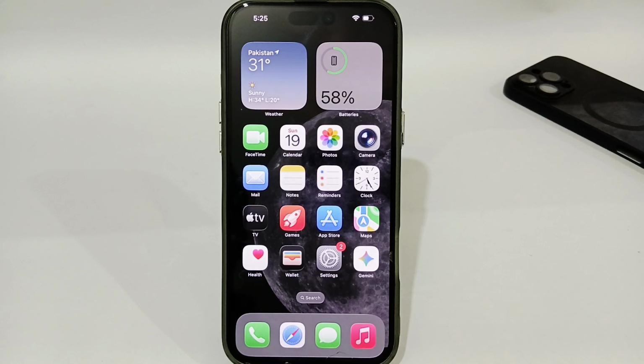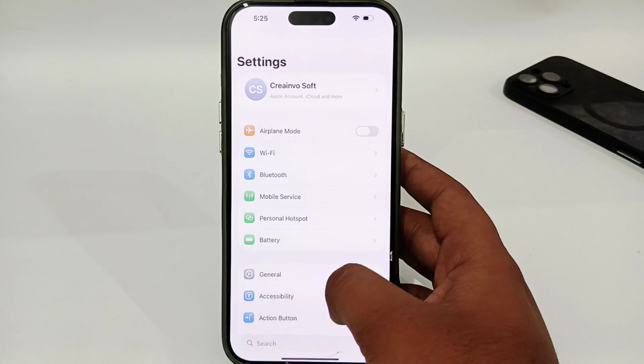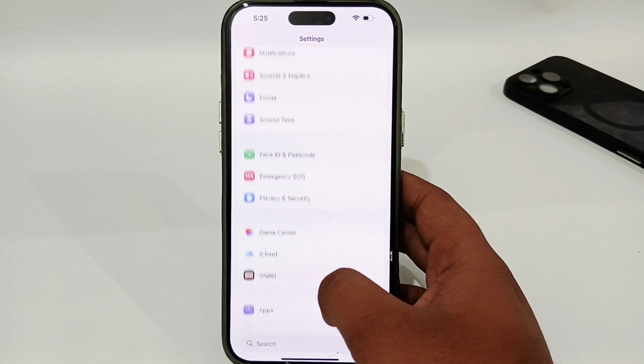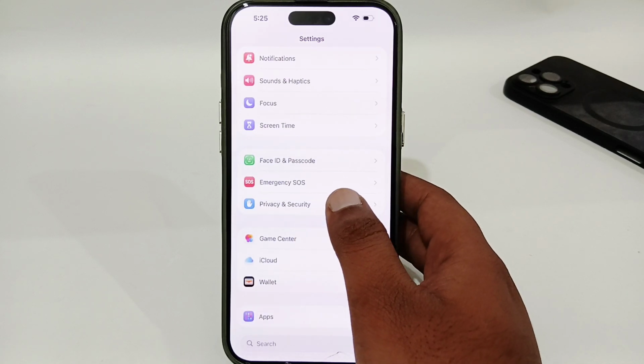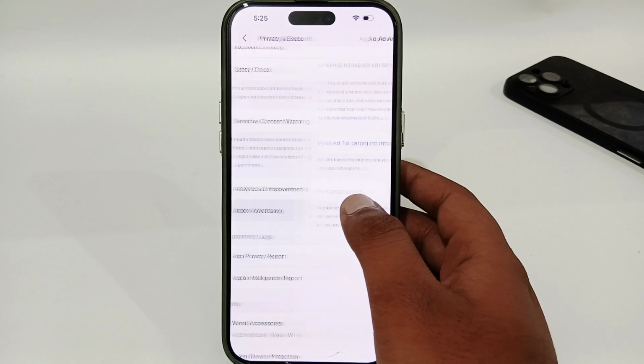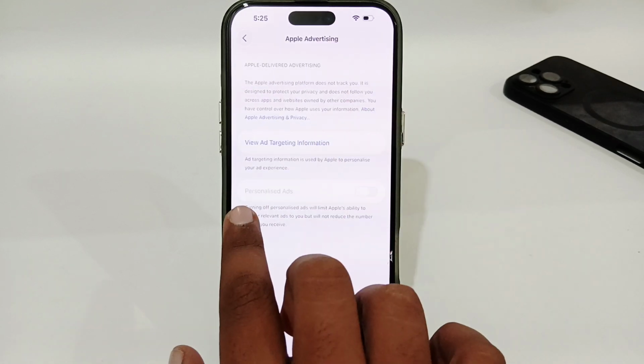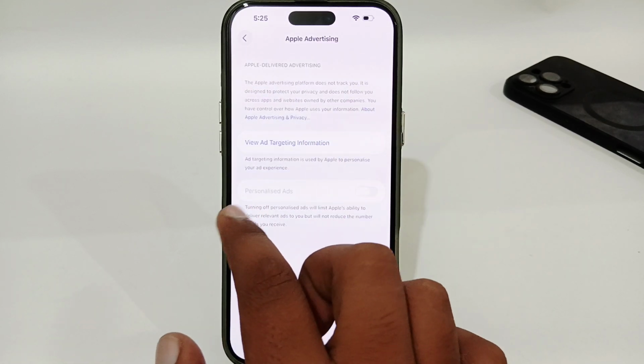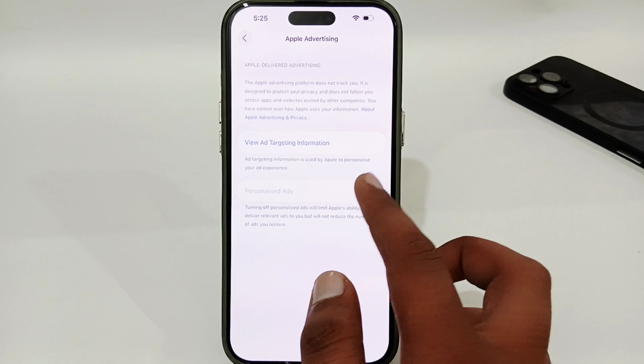So the very first thing, you have to open your settings and then scroll down until you find Privacy and Security. And here you just have to look for the option of Apple Advertising and you will get a setting of Personalized Ads. You just have to make sure that you have disabled that toggle.